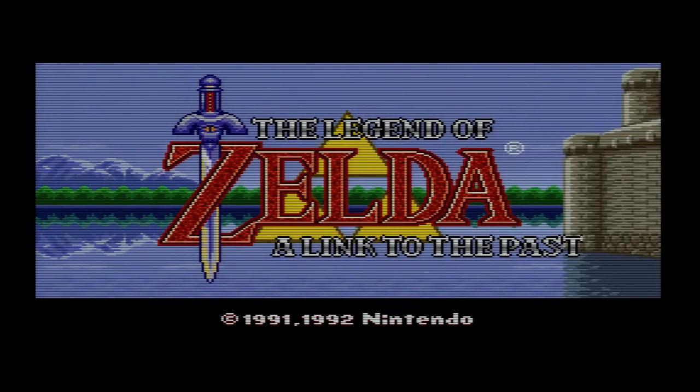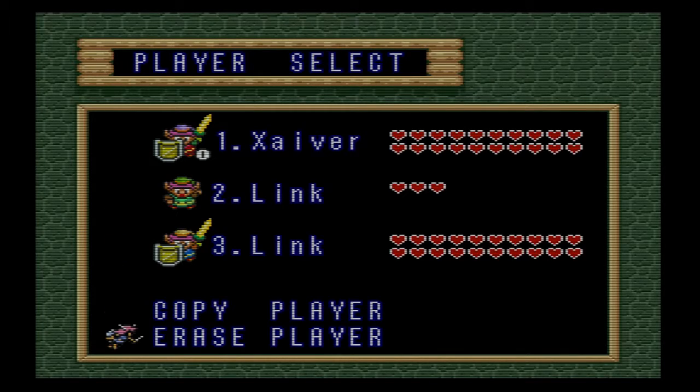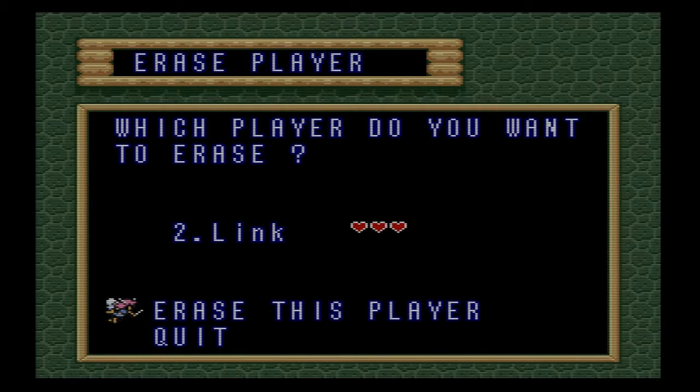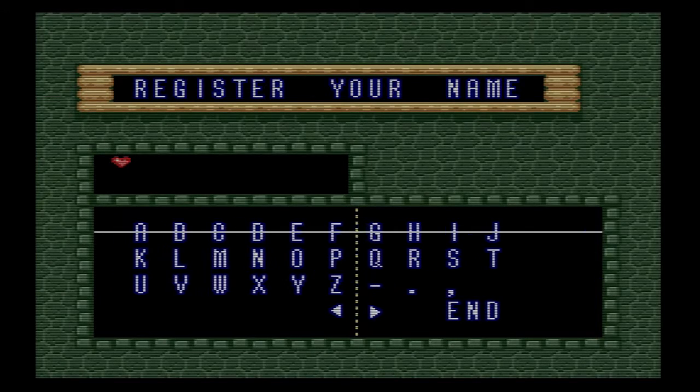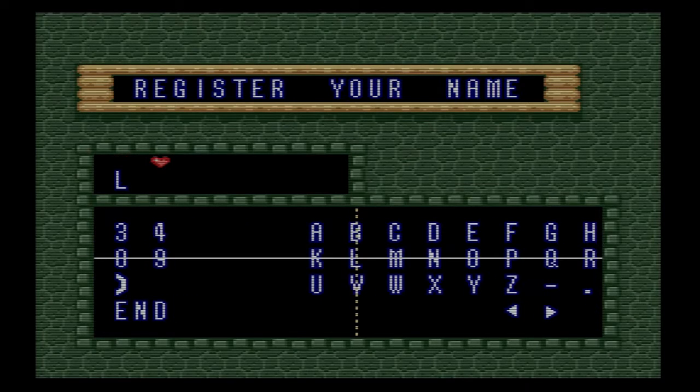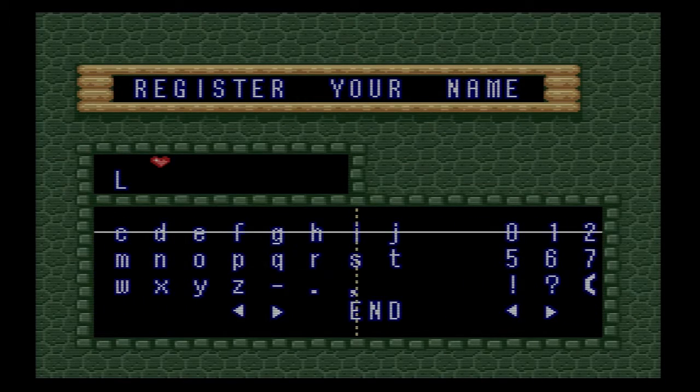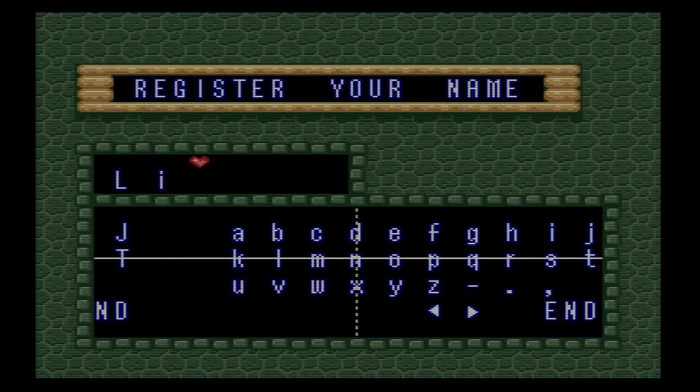You'll notice though that it's a bit different than the standard. You can tell by the music in the background. This is actually the MSU-1 enhancement patch that I've been working on with a couple other people. We're gonna erase this and start a new game. Obviously, name him Link.